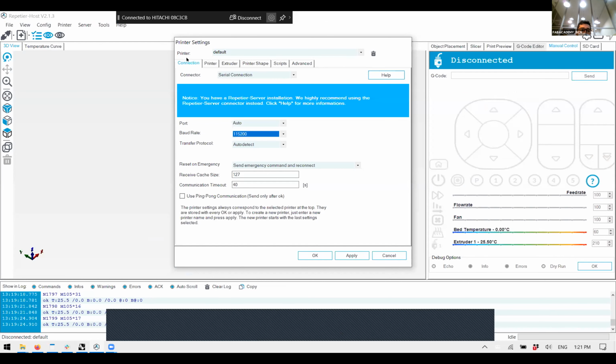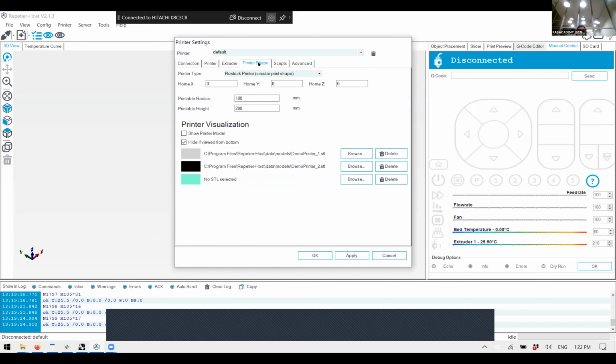So printer settings, in configuration, printer settings, connection, auto, at 115,200. Okay, so that's it, nothing else. And we need to go to printer shape. And here is where you select the type of printer, square or delta. These ones are classic printer or rockstock printer. Rockstock is actually how we call deltas. Deltas are not called deltas, they are called rockstock.